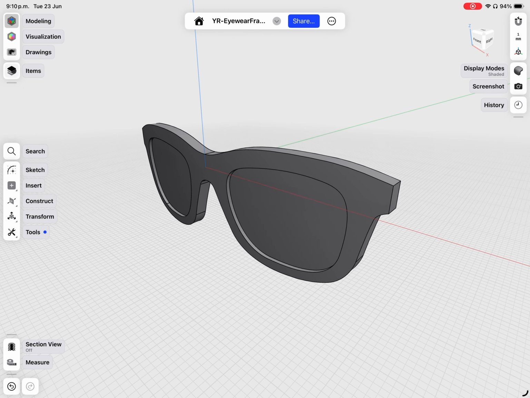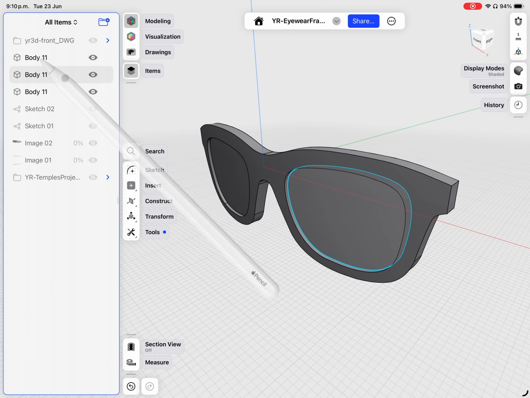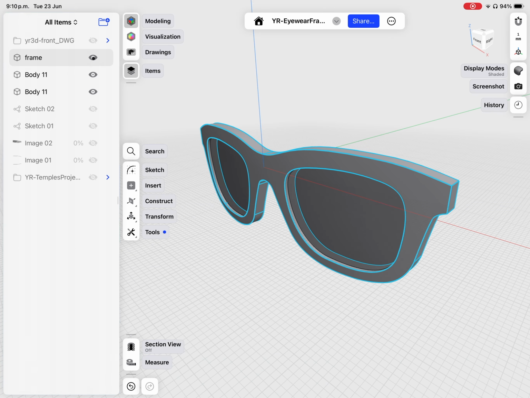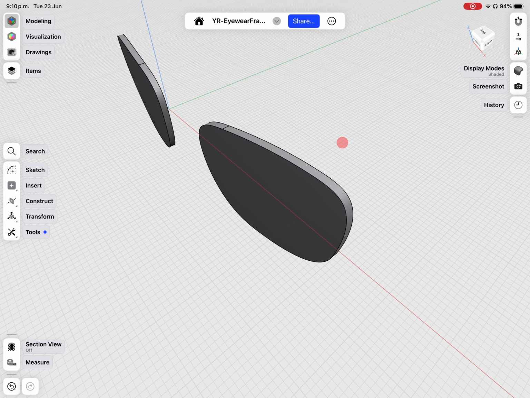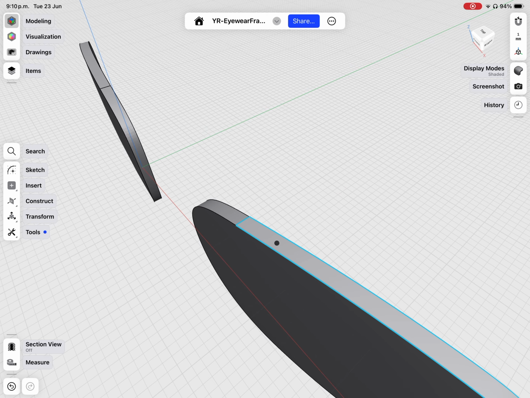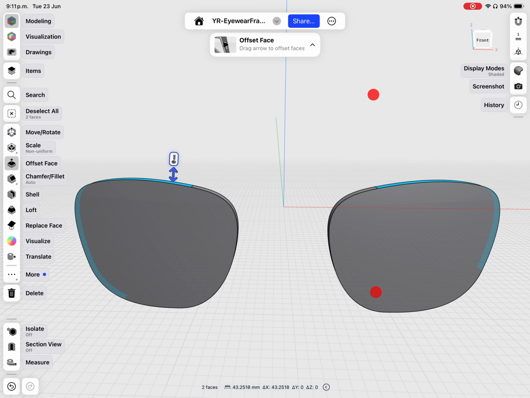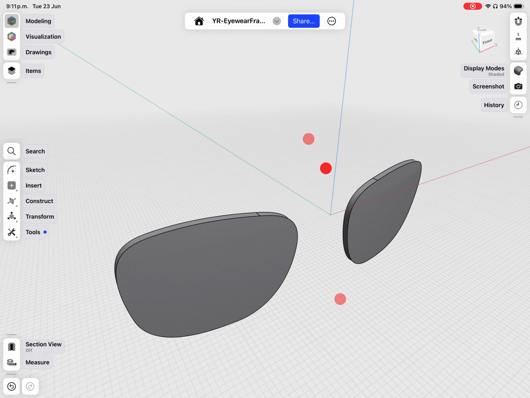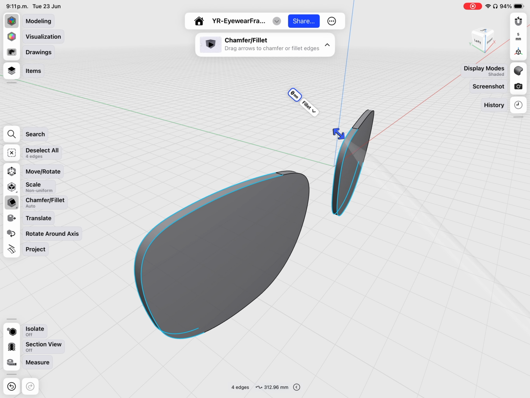Let's go to items and change the name of the top body to frame. Hide the frame. And now let's select these two faces and offset these faces by 1 millimeter. Next, let's add a chamfer of 0.8 millimeters.